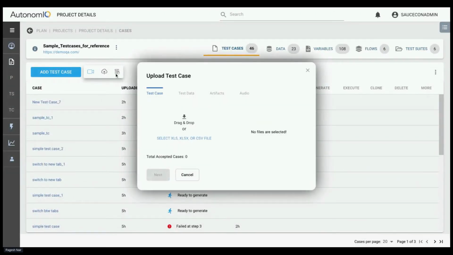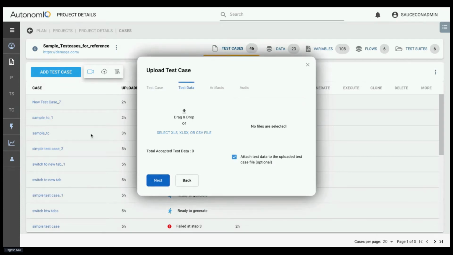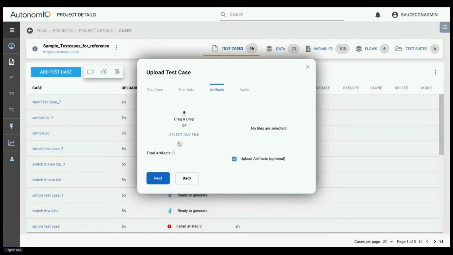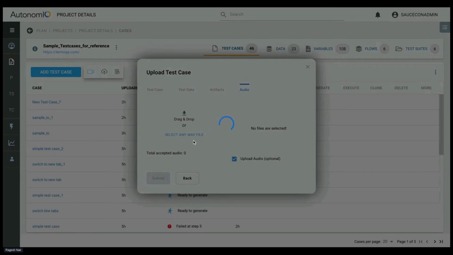I click on this upload icon here, and it asks for test keys, test data, artifacts, and audio. Whatever I need to add as an intent, I'll upload here. It says select Excel file. I could just drag and drop as well. So I select the intended intent, click on open, and upload it. If there's any data, I can add data. Why I should add separate data is that it helps me do a data-driven scenario. There are no artifacts required for the test case, and then I click on submit.